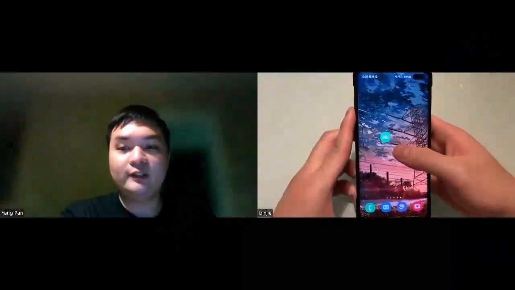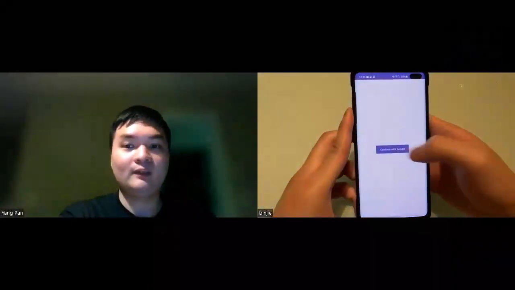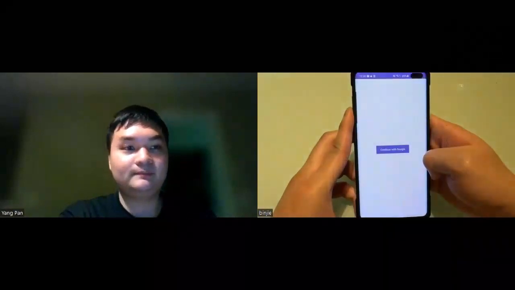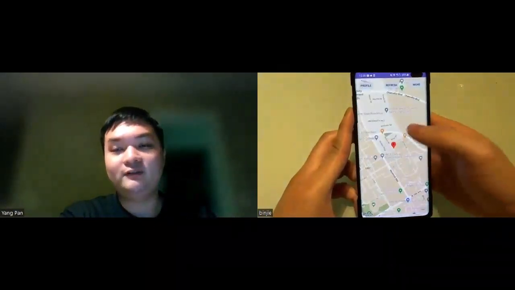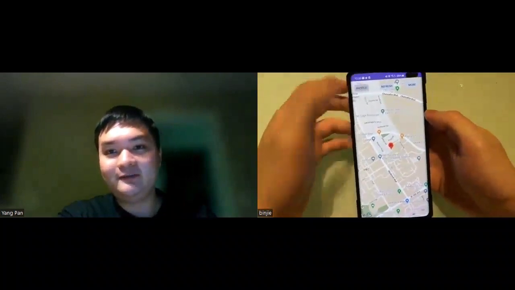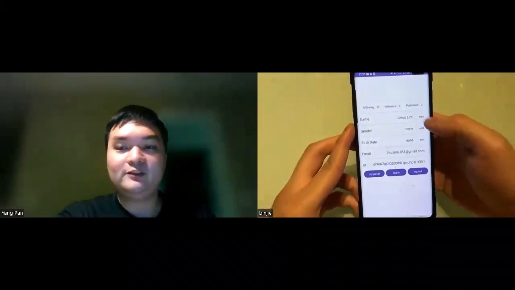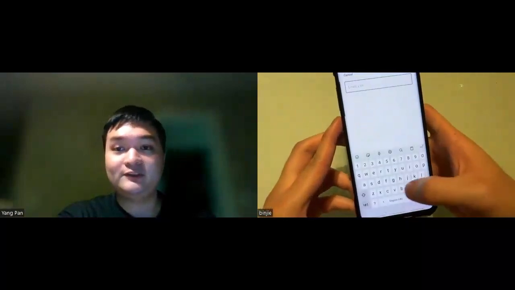Now we'll be demonstrating our app on the actual phone. Let's sign in by Google first. This is the homepage of our map, and on the top left, there's a profile button. In the profile page, let's try editing some attributes first.